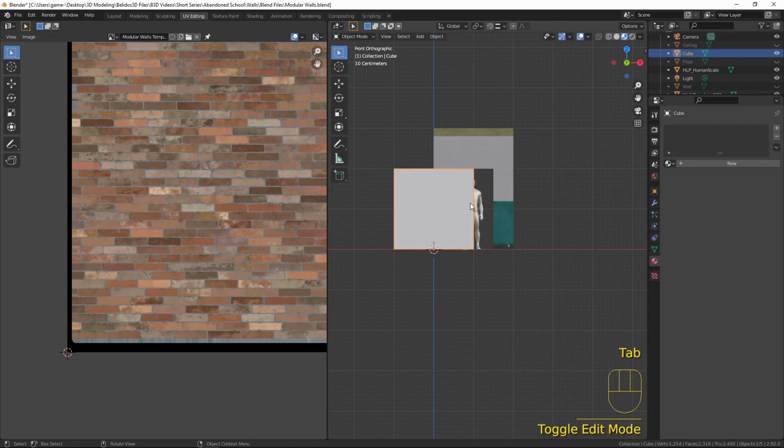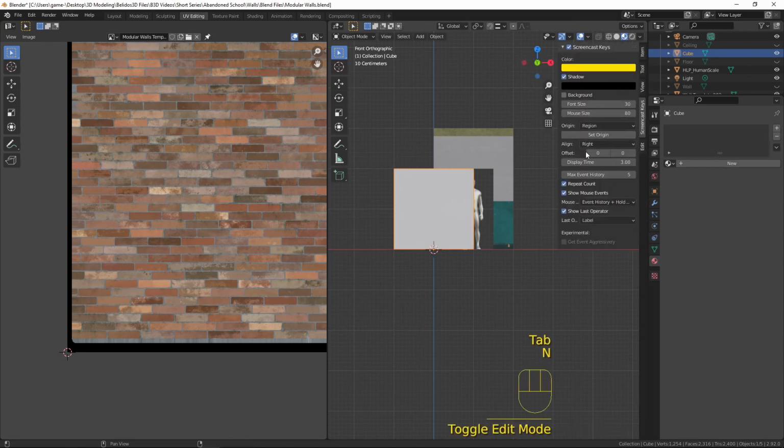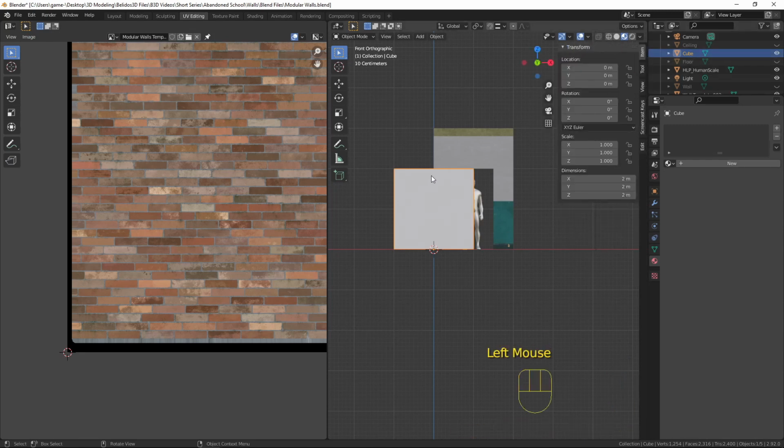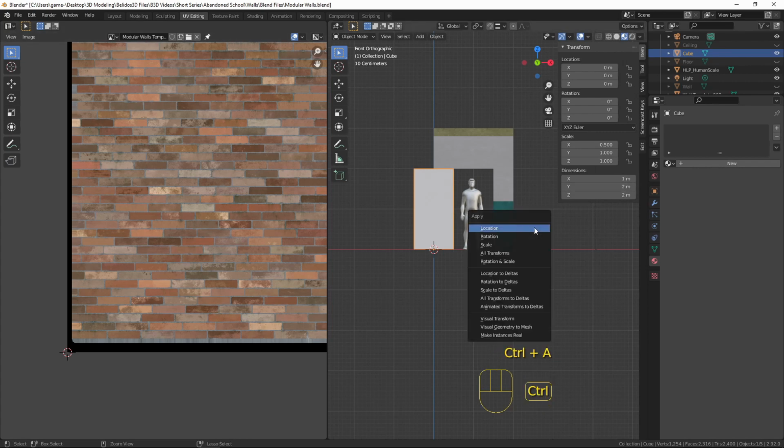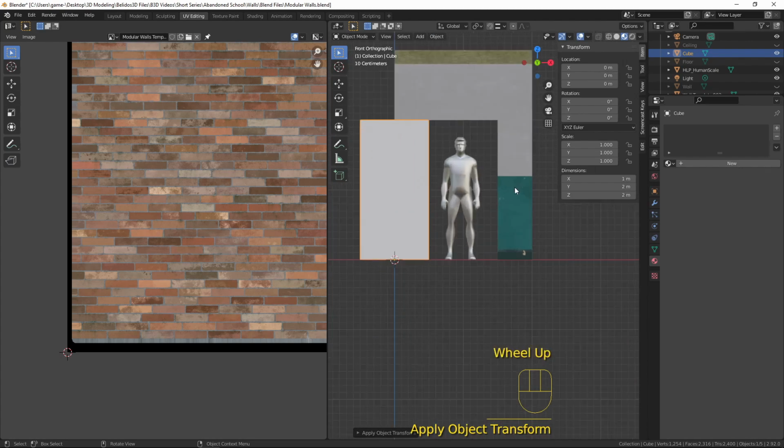In fact, no, let's go back out into object mode, press N, and what I want to do is make that 1 meter wide, I think. So on the X axis, press 1. Okay. And then we press Control A and rotation and scale just to apply those scales.